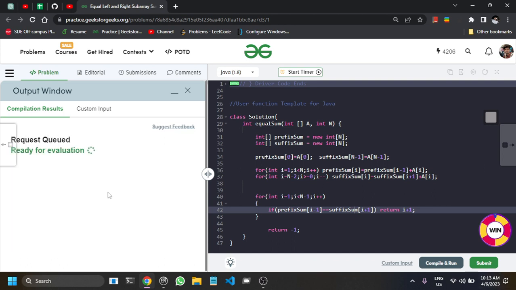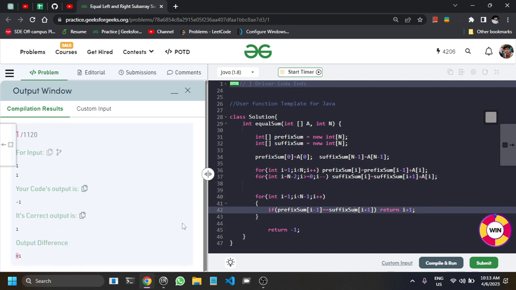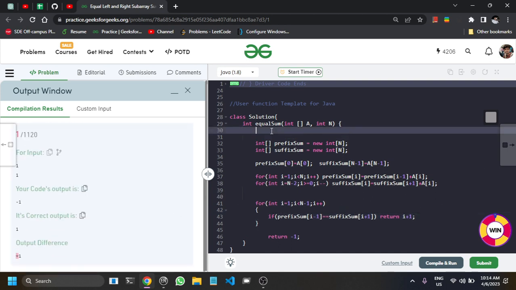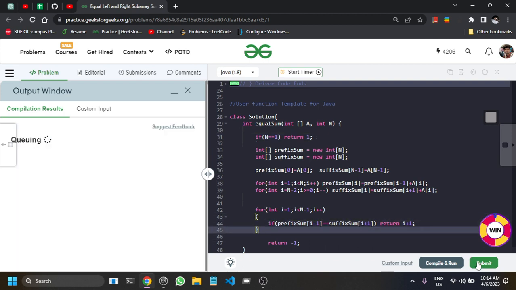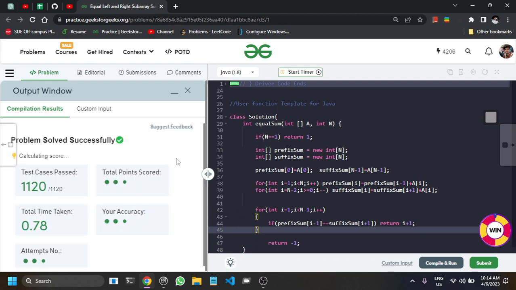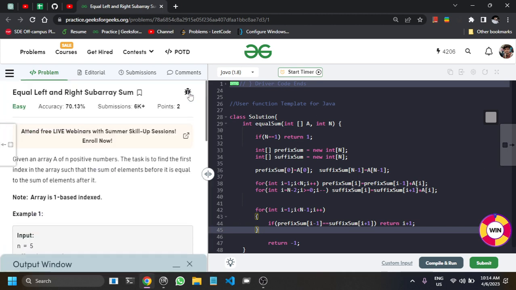Let me submit this. Okay, so it's showing wrong answer. Why? Because if I have size equal to 1, in that case I have to return the first index. Why? Because if I is equal to 1, then this is again going to show the same error, so I have to handle that case separately. Okay, now let's see whether it works or not. Okay, so now it's working. You can see that it got accepted.